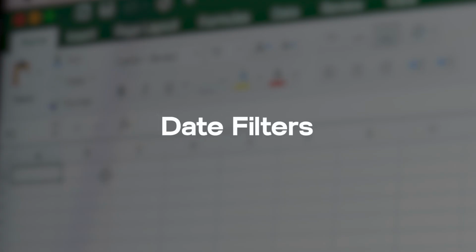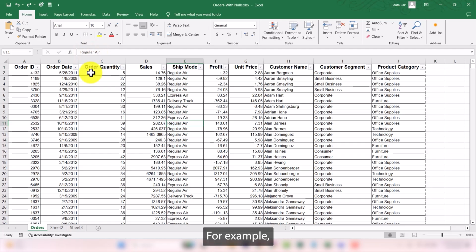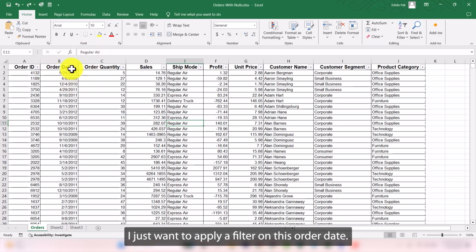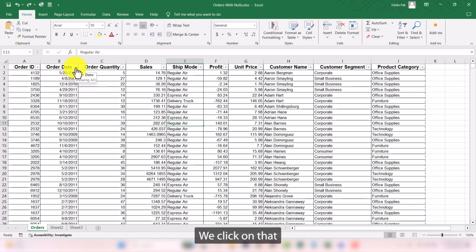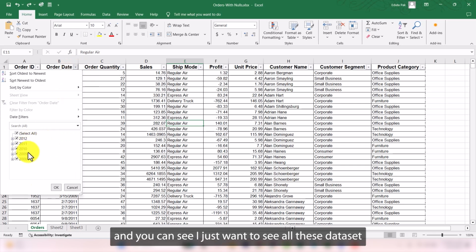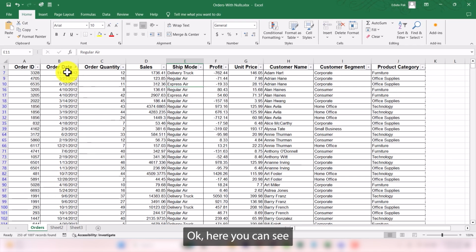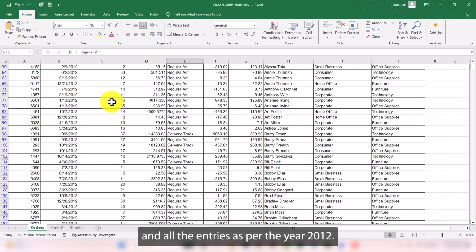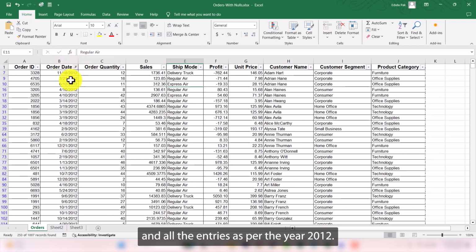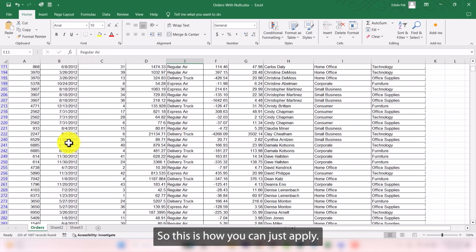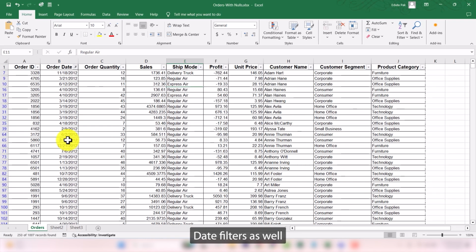Date filters, used to filter records by date ranges. For example, I want to apply a filter on this order date. We'll click on that, and you can see I want to see all these data sets but only the year of 2012, and we'll press OK. Here you can see we have all the orders and all the entries as per the year 2012. So this is how you can apply date filters as well.